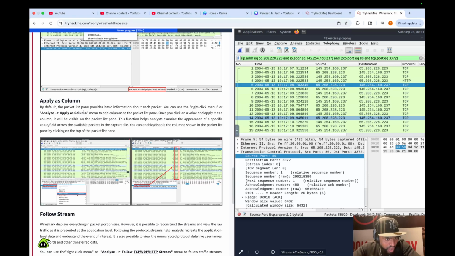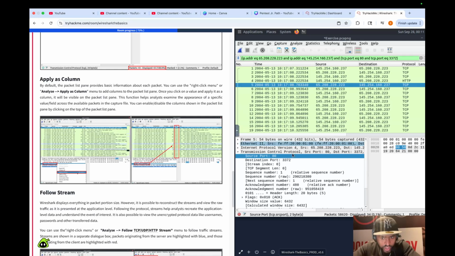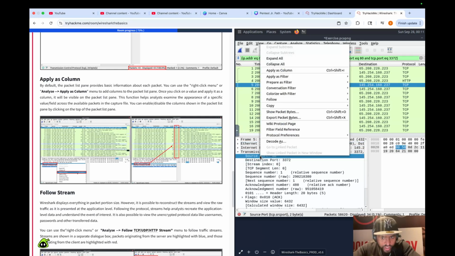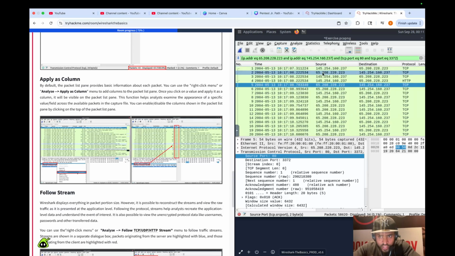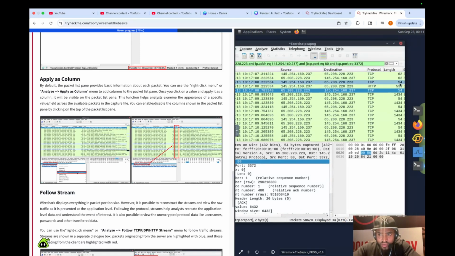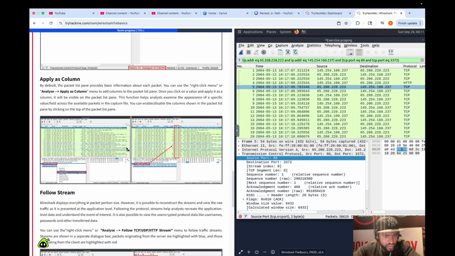And then apply it as column. By default, the packet list pane provides basic information, so you can always click right here and apply as column. If I apply it as column, it would add it right here in our column. It's going to be on the right side, but we don't have any space right here. We don't have any space, but that's what the idea is. It's supposed to bring it right here as type, actually. But anyways, we're not really worried about that right now.